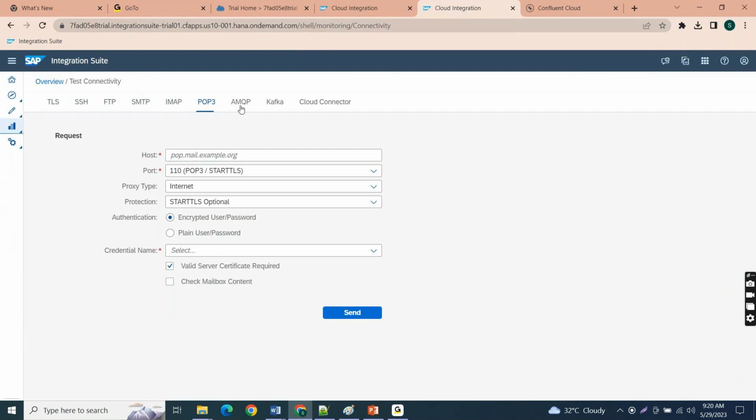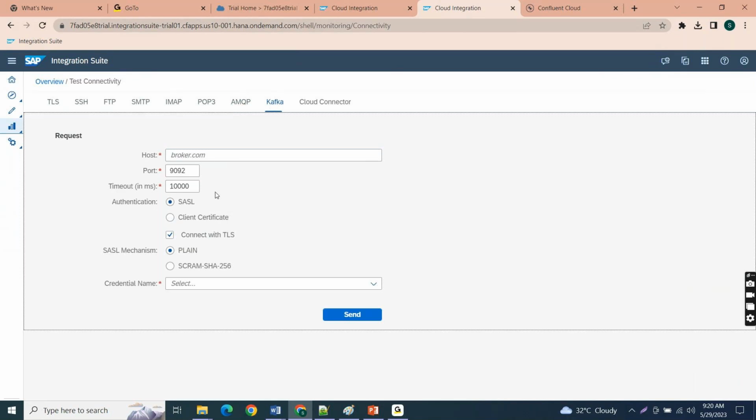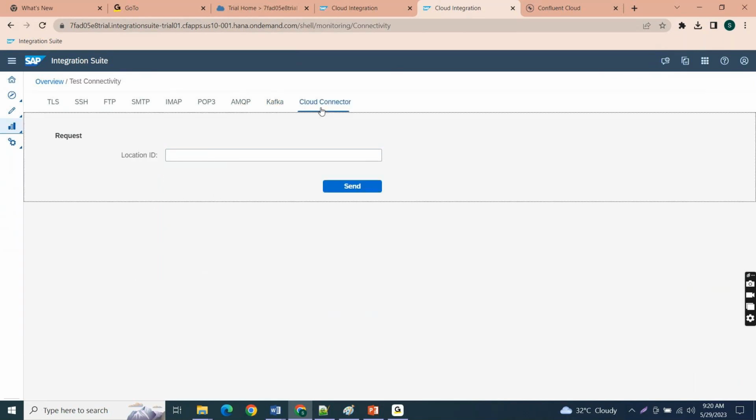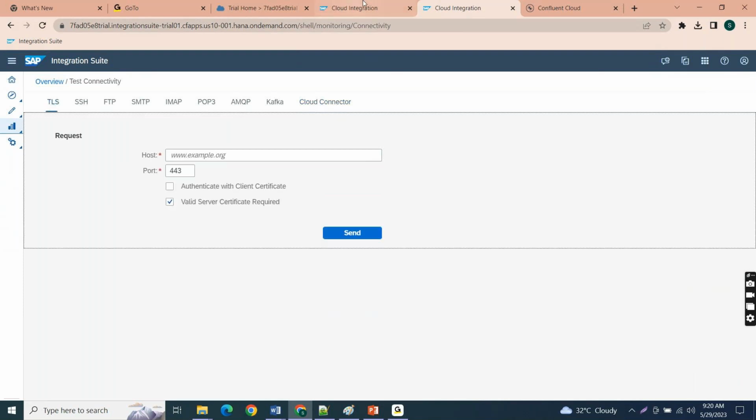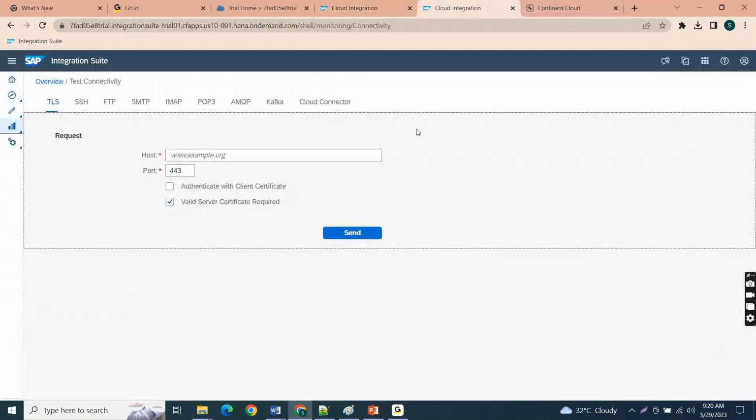If I want to connect with AMQP, the AMQP adapter is already configured. If I want to run a connectivity test for AMQP, you can use this. If I want to check Kafka, you can use this Kafka adapter. If I want to connect with the cloud connector to reach on-premise, we will connect with the cloud connector here. So just before going to the configuration, if I want to check the connectivity to the target system, you can use this connectivity test tab.